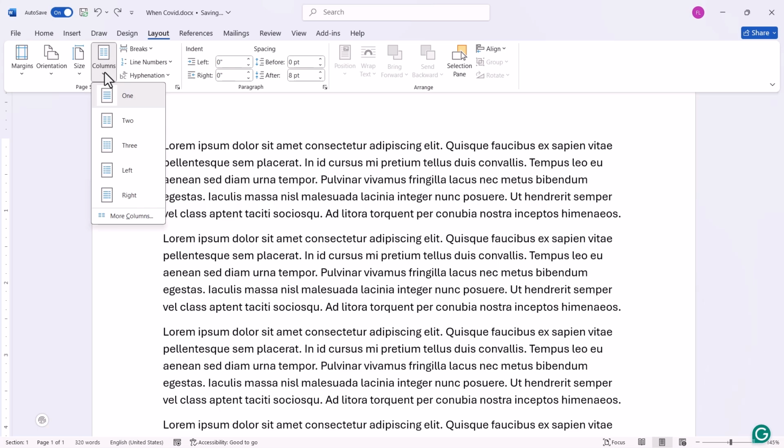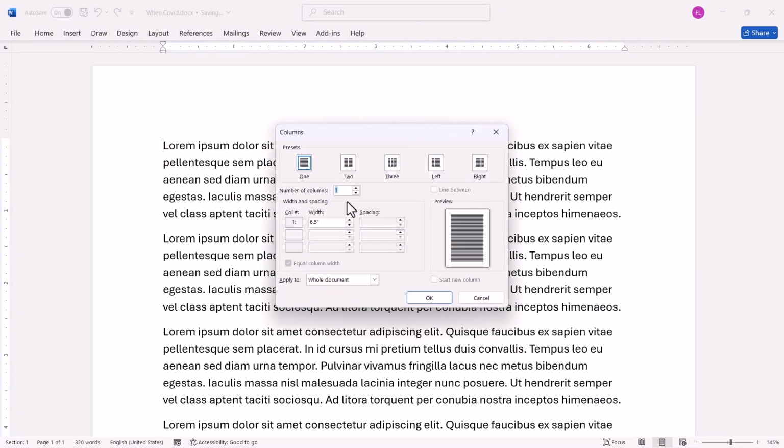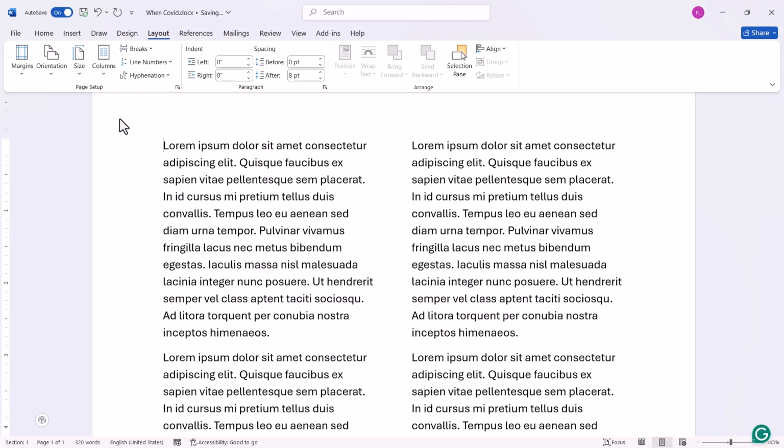This is where the menu of column options appears. For the classic side-by-side layout, choose option 2. In addition, Word offers 3 column layouts, left and right alignment options, and even allows you to set a custom number of columns as desired. In our example, we'll select 2 columns.